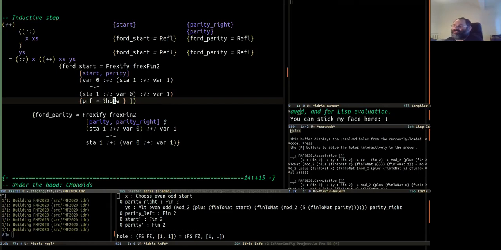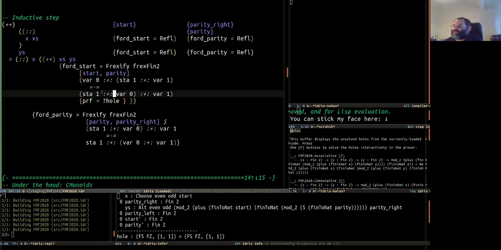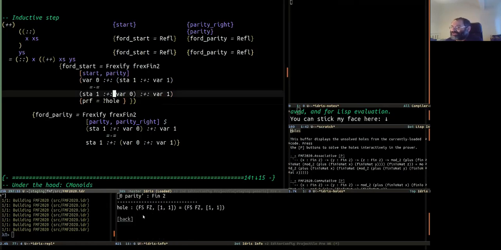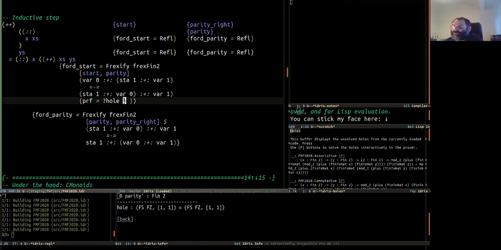And Frex tells me, okay, in order to prove this, you need to convince me that this equation holds: 1, 1, 1 is equal to 1, 1, 1. And Frex can automatically find that proof, which is just refill. And when you do, it's happy. And under the hood, Frex does all the heavy work of making this term type check.